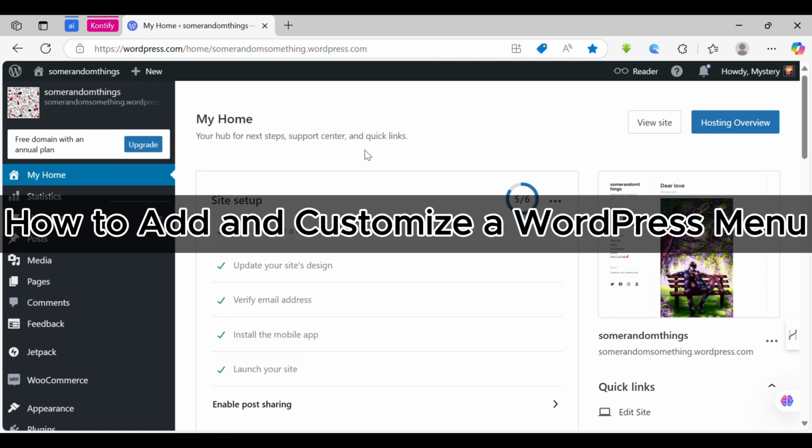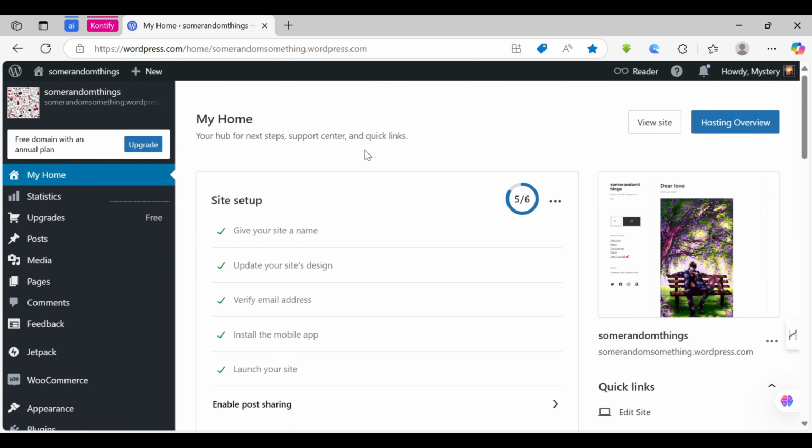How to add and customize a WordPress menu. Want to make your WordPress website easier to navigate? Menus are the key. Let's dive into how to add and customize them.